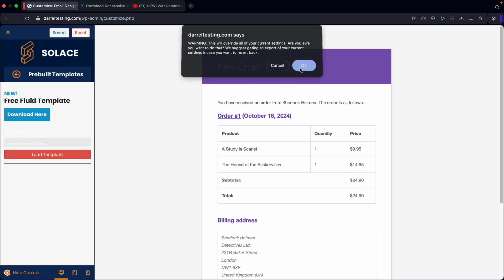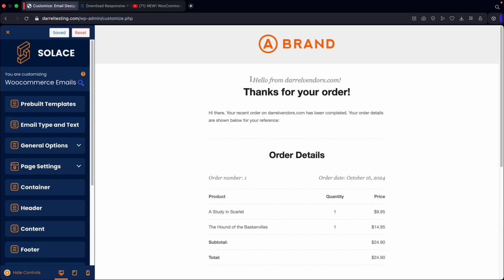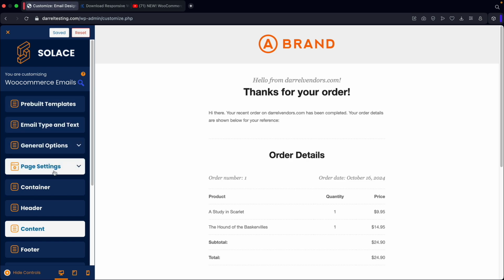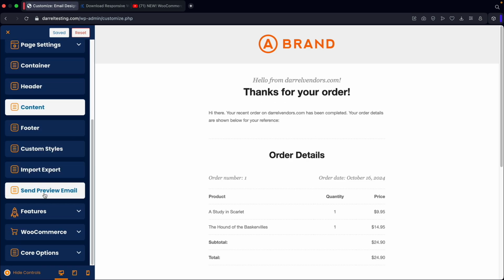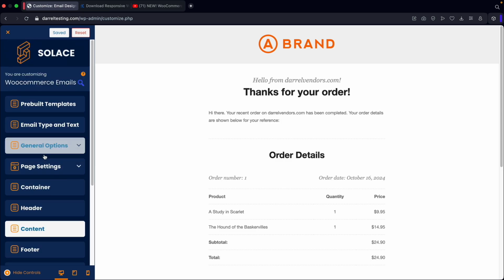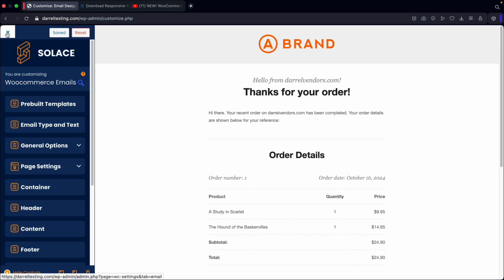I'll click on load templates. All right, and once that's done, you'll see the emails change. It looks a little bit better. Now there are some other options where you can adjust the header and the footer, and these are other options here, but I'll let you explore those on your own free time. All right, so I'll go ahead and click on save, and then I'll close this.